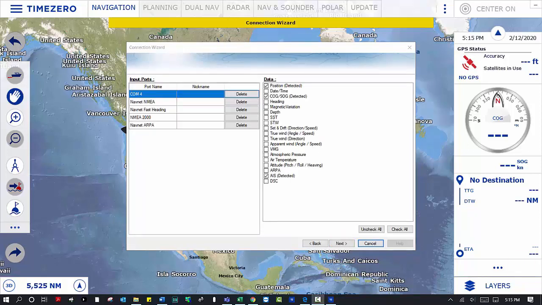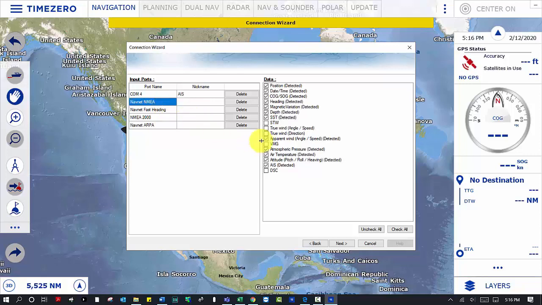Okay, the connection wizard's finished running, and you'll see there's a few other options here now that we have an MFD on the network. COM port 4 is still my AIS, so I'm going to go ahead and nickname that AIS. The next option is NavNet NMEA, and you'll see that's everything that's coming over the Furuno Ethernet network. So it's actually rebroadcasting AIS for me.